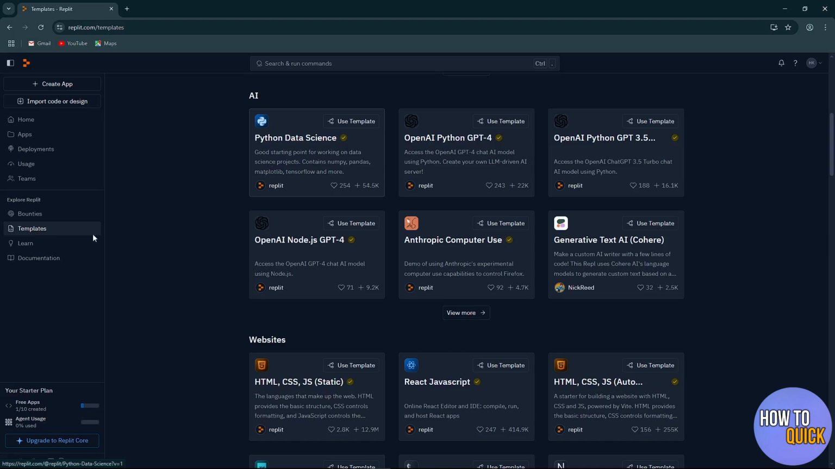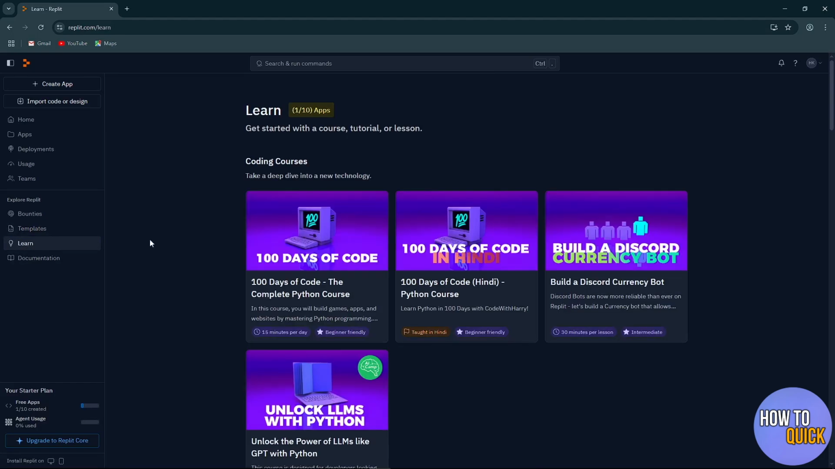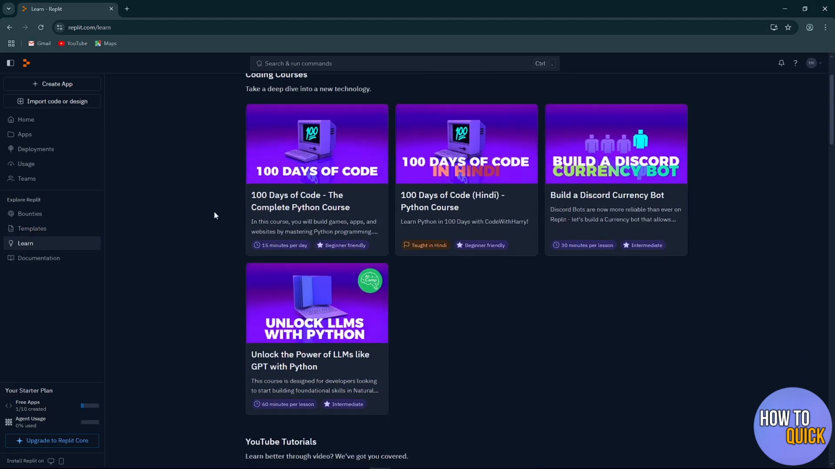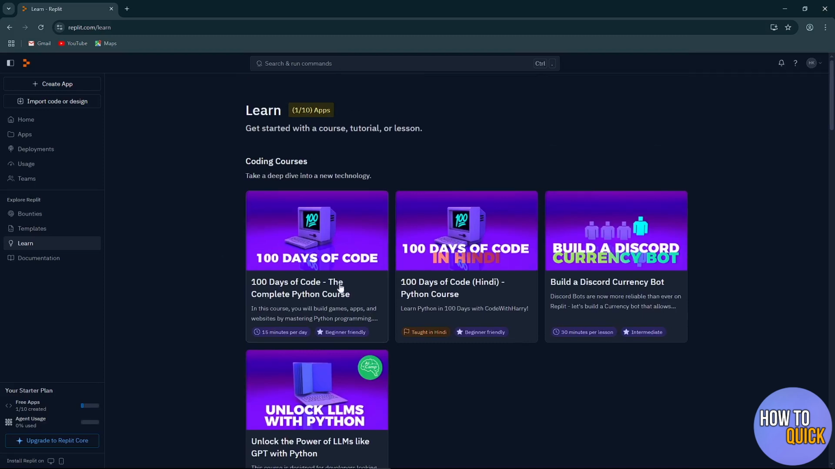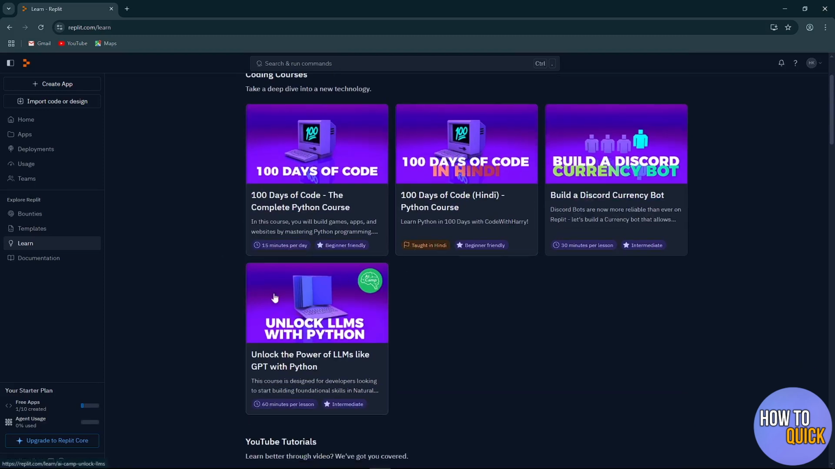The second last option is the Learn. In Learn, you will be able to get courses through which you can easily learn Python or other kind of languages. Like for example, the first one is 100 days of code, which will teach you the complete Python course. These courses are also available in different languages.